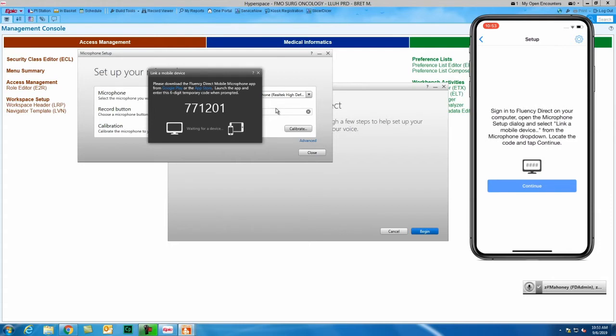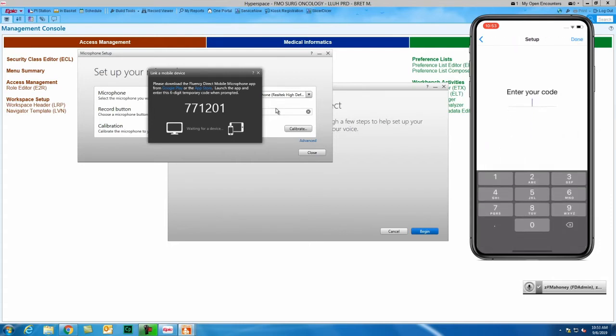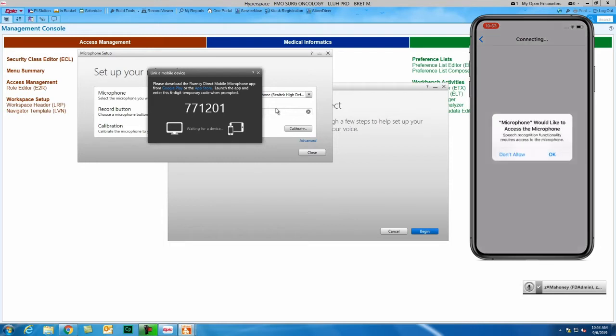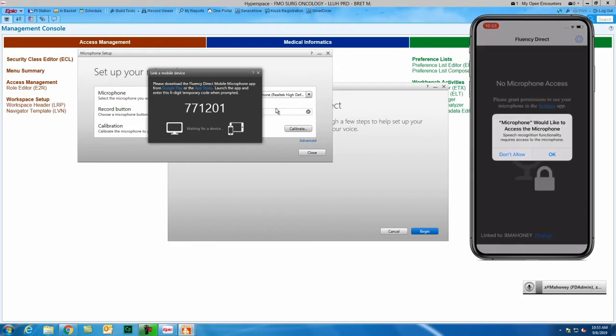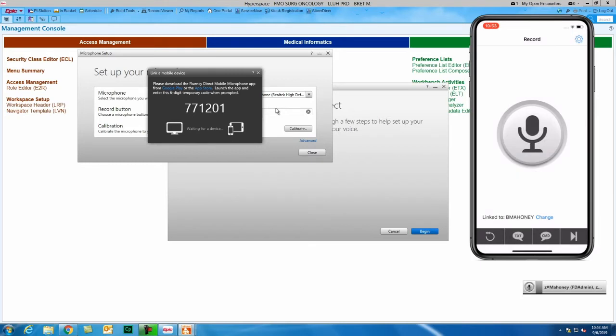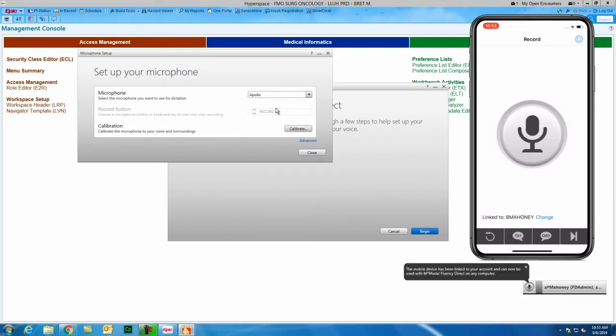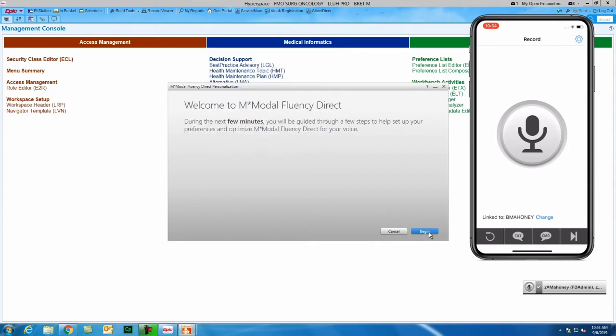So I've got my iPhone on the right hand side. We're going to enter that 771201 code. And now it's going to link the two. It's going to ask us if we'd like to access the microphone. We do. We say OK here. You need to make sure you say OK. And now the microphone is linked to our M-Modal account here on the left. So we can see that Apollo is listed, that's my iPhone name. And then I can say close. And we can begin the setup process.